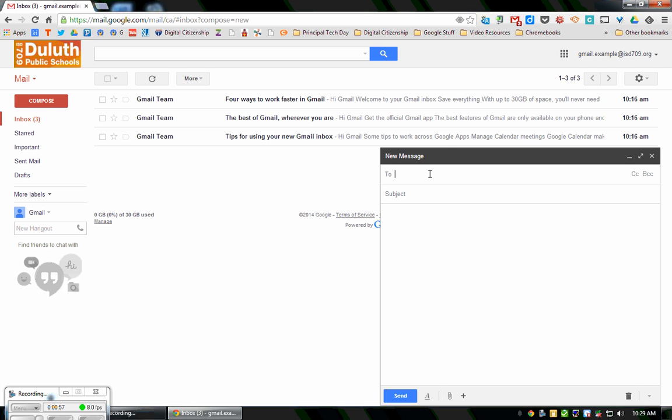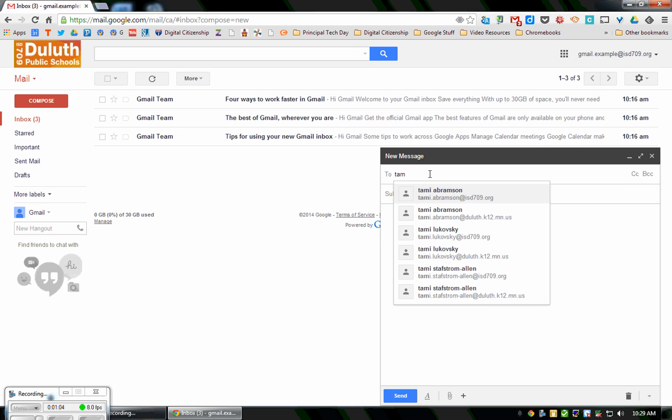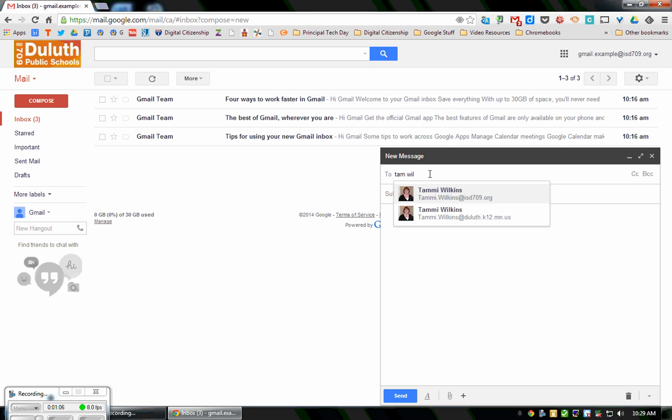Just like in our district mail or our Outlook mail, all you need to do to send someone an email is to type the first few letters of their first name, a space, and the first few letters of their last name. Once you do that, Google will populate the email addresses that have those letters in common. Right now, I have 2 options. I have an email address that ends in @isd709.org, and I have an email address that ends in @duluth.k12.mn.us. Once we move to all Google Mail over the summer, you'll only have one option. Click on the option that you want, and then you can finish writing your email.